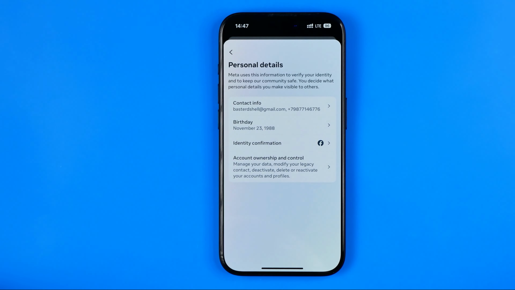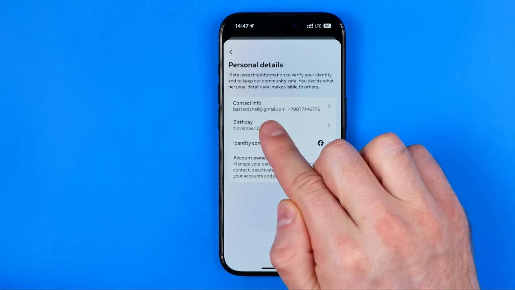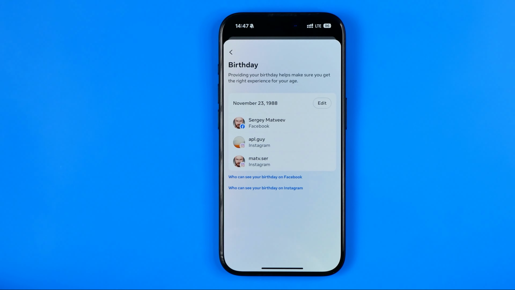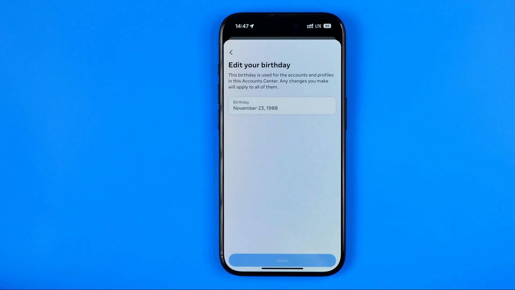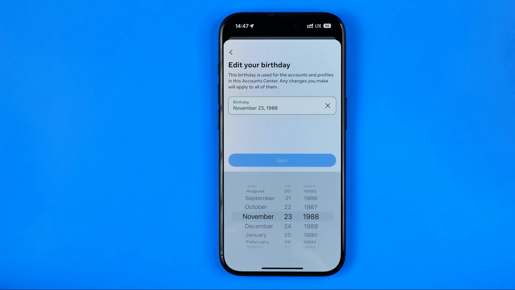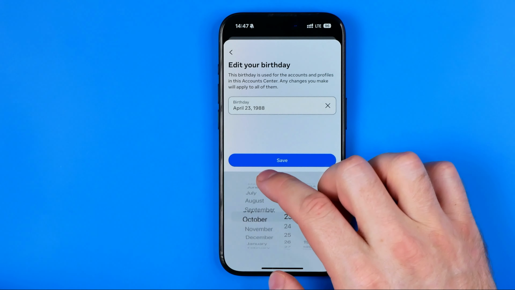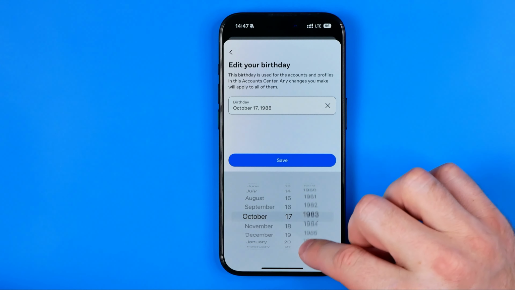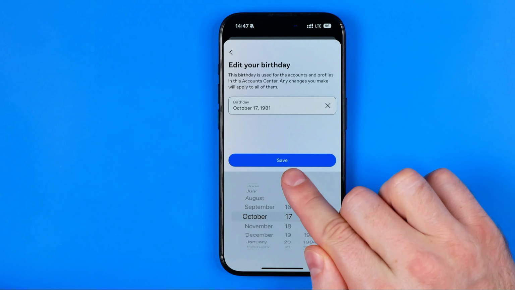details. That's where we can easily find our current birthday. We need to get into it, and here to continue we need to tap at edit. That's where we can easily edit our birthday. We can select month, day and year in that simple way, and then to save the changes we just need to hit right here at save.